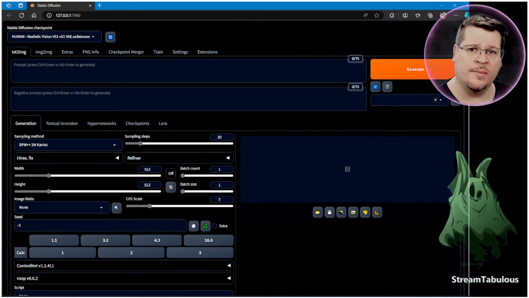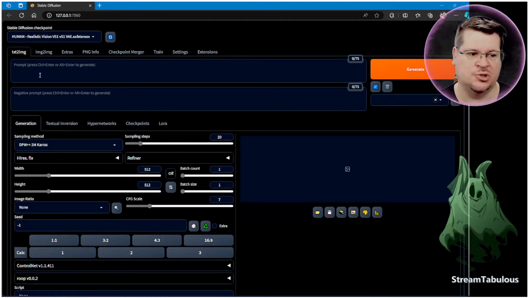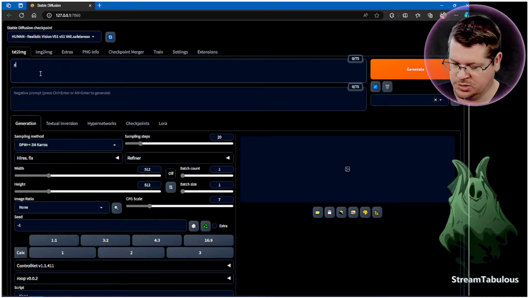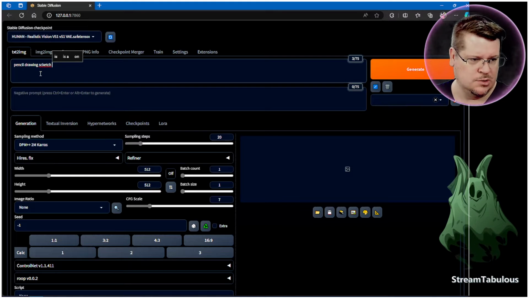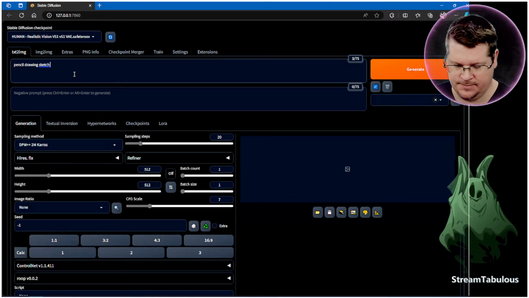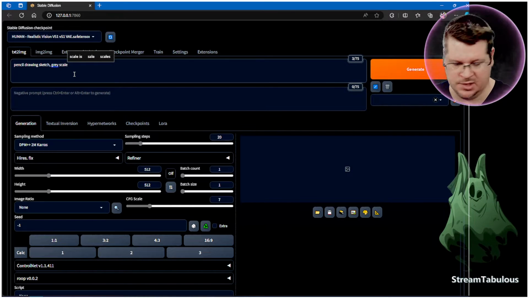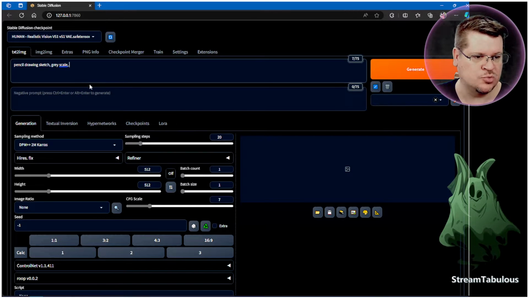Here we are in Automatic 11, which is what we're going to be using to do this conversion today. And it's pretty straightforward. We're going to use text to image. And first of all, we want to put pencil, drawing, sketch. Neurological dyslexia, so that will be wrong. Thank you. Fix that. And put grey scale, just to make sure that it doesn't do it in color, which we don't want it to do.